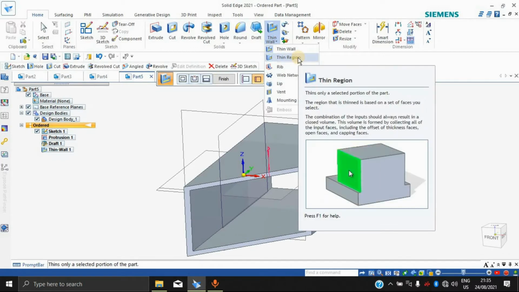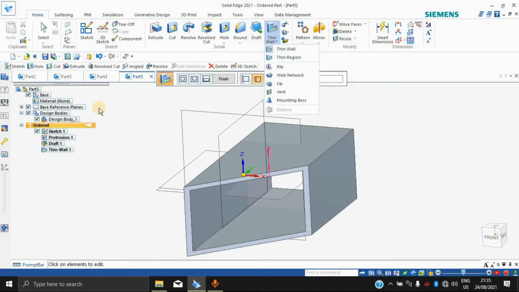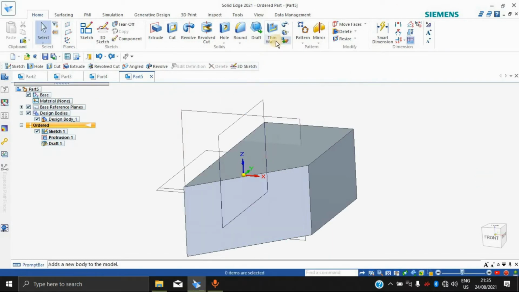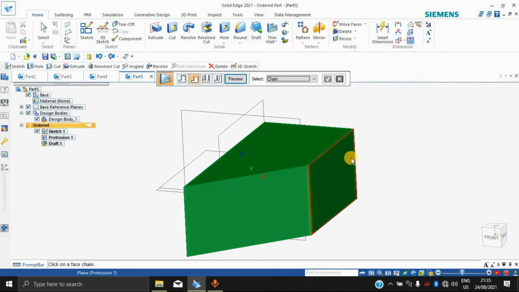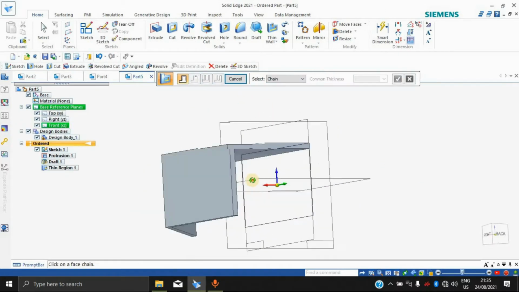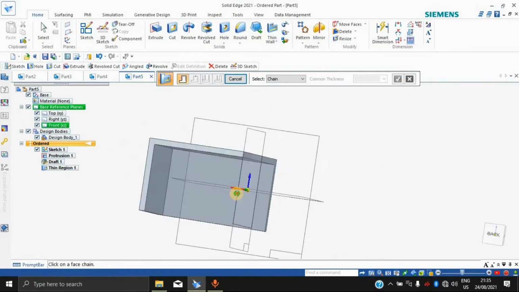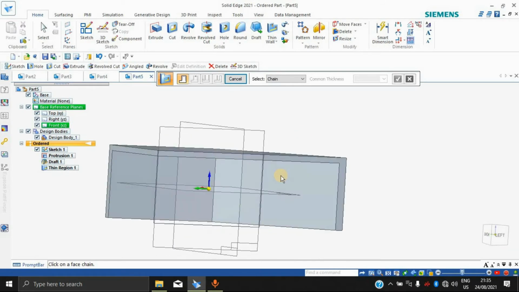Thin region is a similar thing. Now you can see this animation over here. Thin region creates that region to become thin. See how it happened in the animation. Okay, I'll just do it for you. Click on thin region over here. Common thickness 5 mm. Preview. See, it just formed a thin region using those 3 planes that are selected.